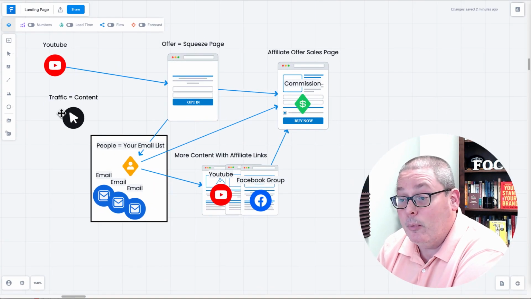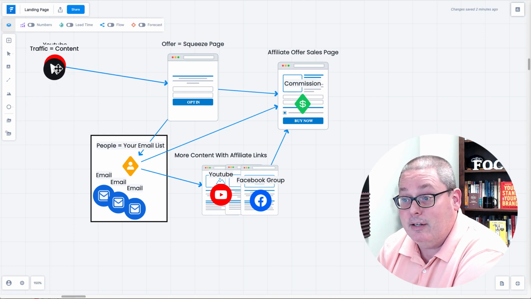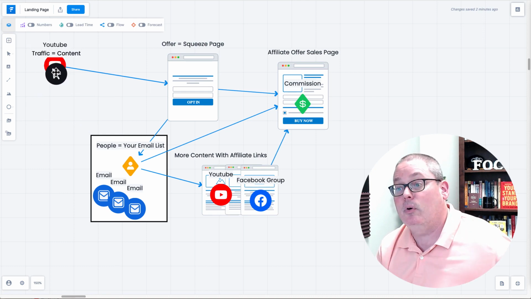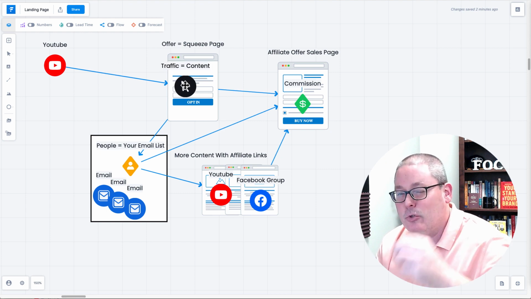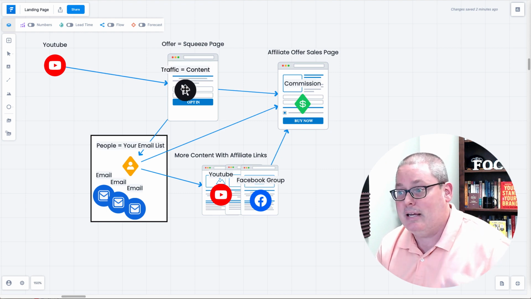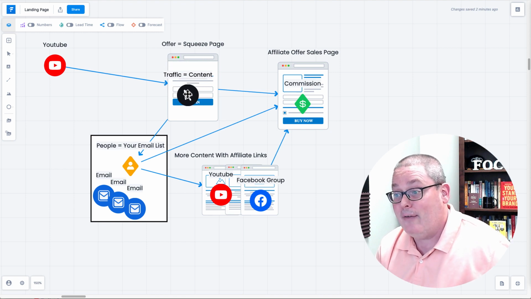Don't forget what we're doing here. We are creating content over on YouTube. In this example, that is the traffic that comes over to our squeeze page. In this case, in the Get Response tool, it's called a landing page. This is where your traffic, your audience is going to sign up to your email list.